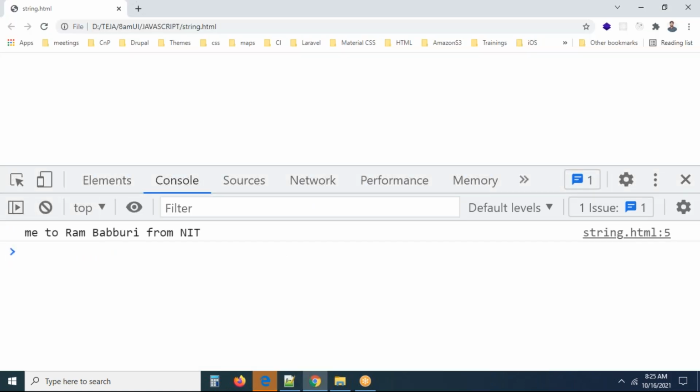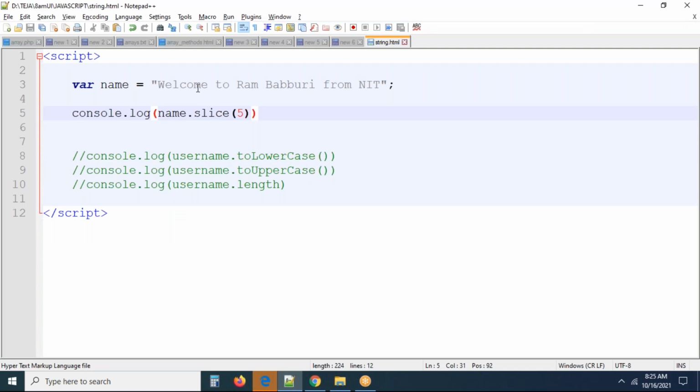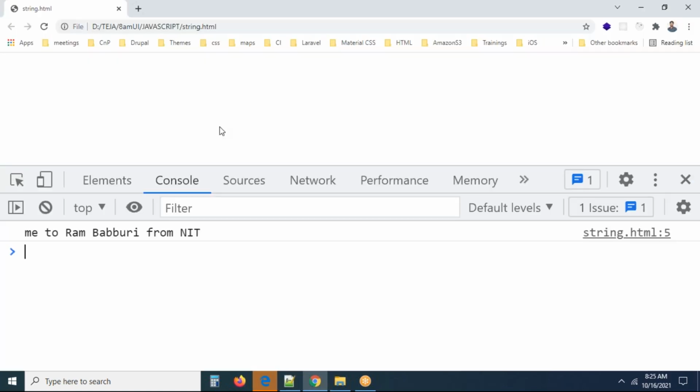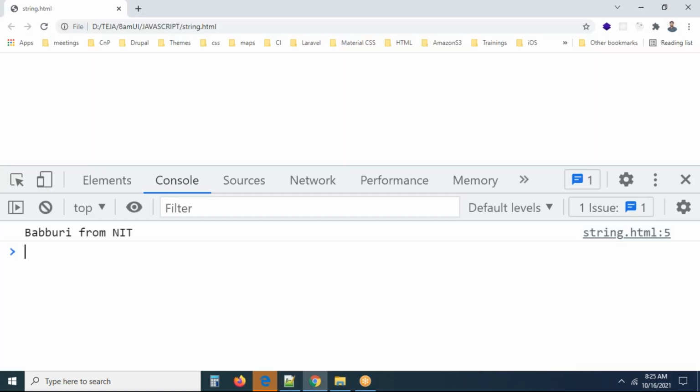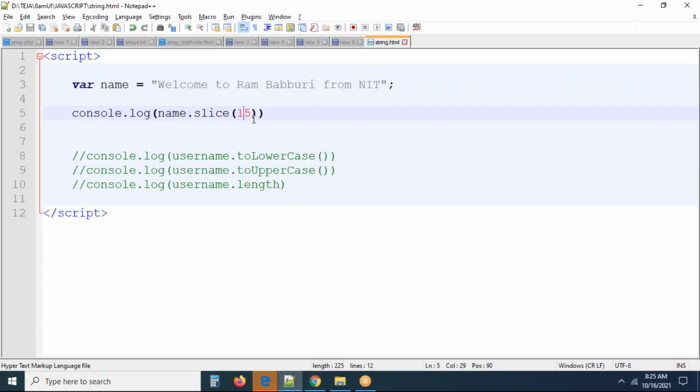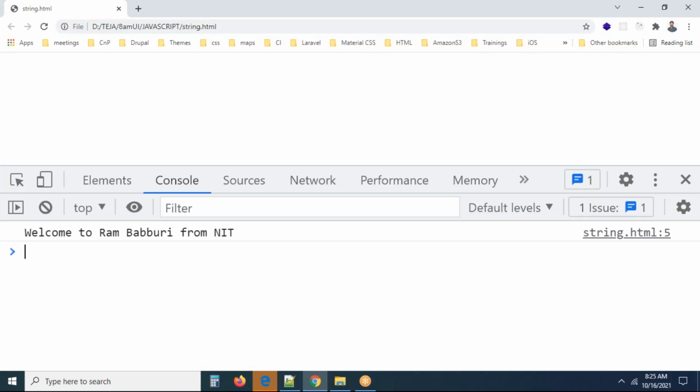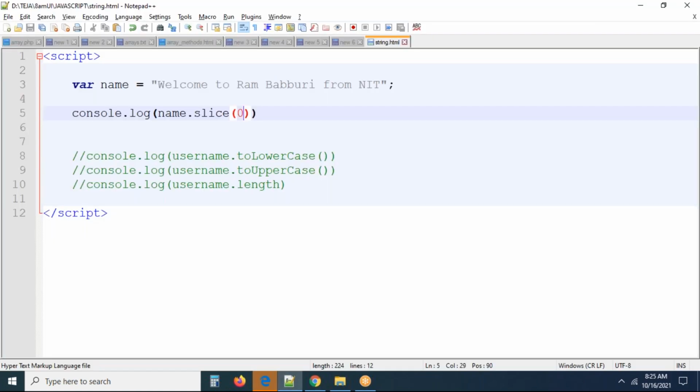Now, if you refresh the page, what is the output you are getting? From the fifth position, you are getting the remaining string, guys. Can you observe? For example, if you pass 15, from the 15th position you will get the remaining string, right? If you pass 0, you will get everything from position 0 onward. Okay, this is what happens if you pass one parameter.